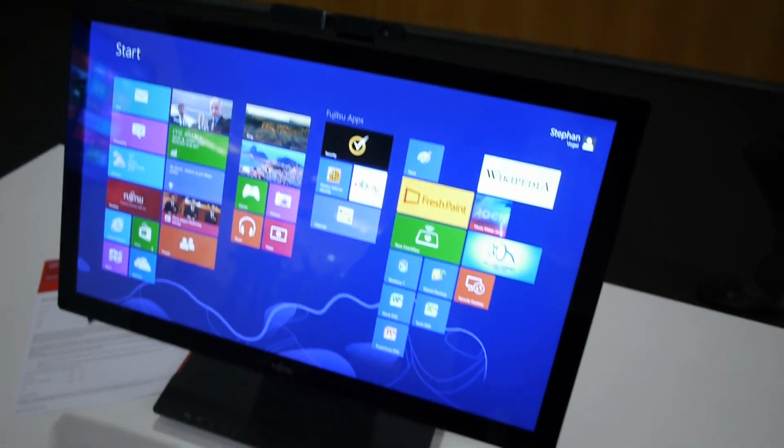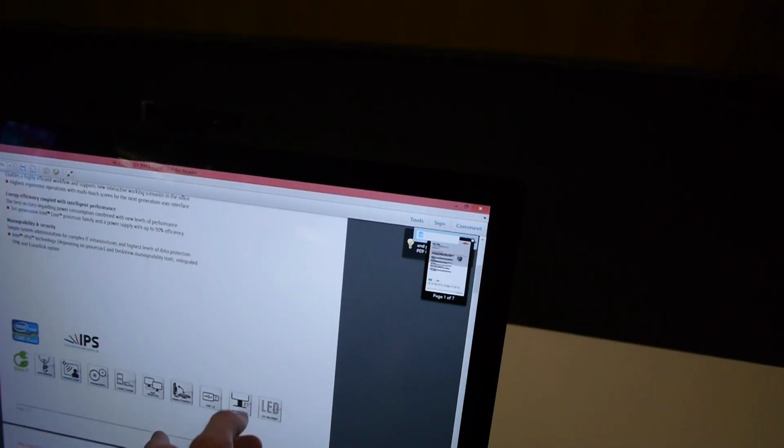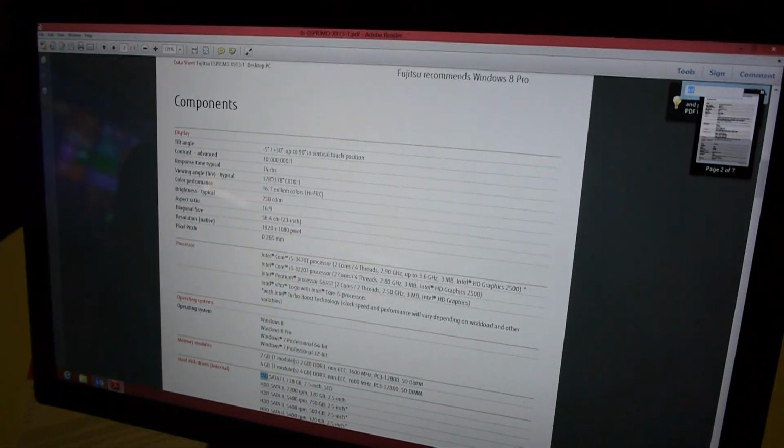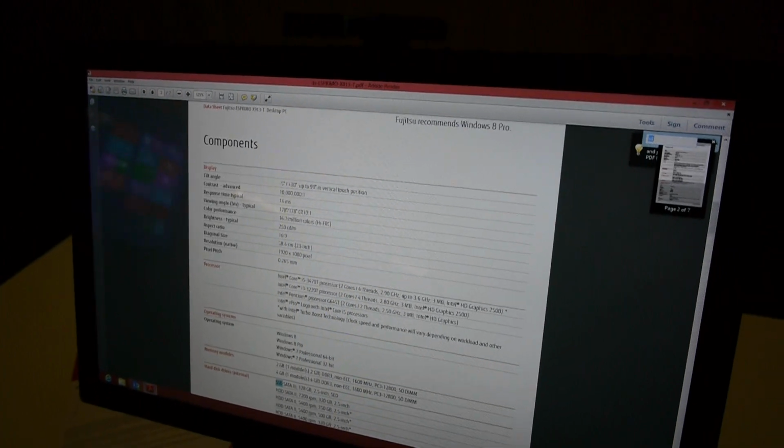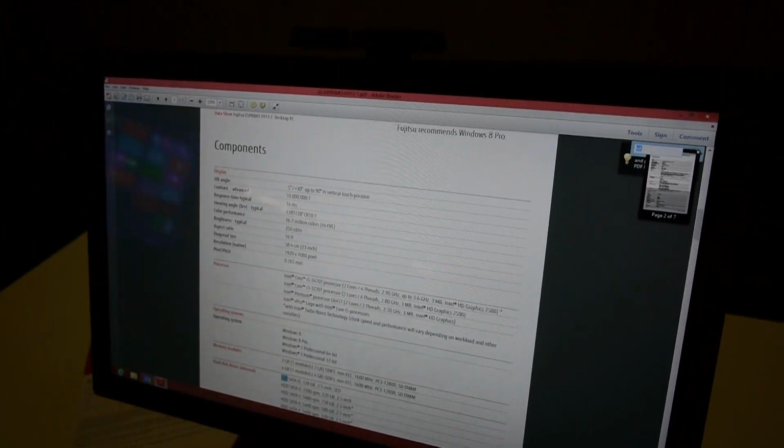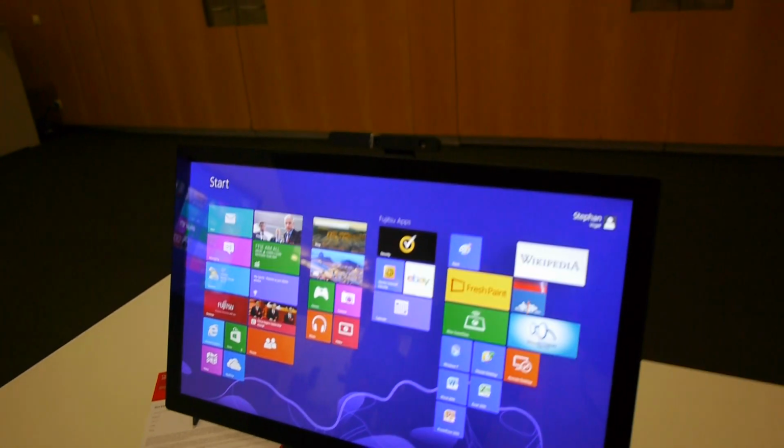Of course, you can also go out to the regular Windows here and use it for working on PDFs and other modules. And we have, of course, as you can see here, different processors that you can buy for this device, Intel vPro or just an i3 or an i5. But let's go back to the Windows 8 since this looks a lot nicer.